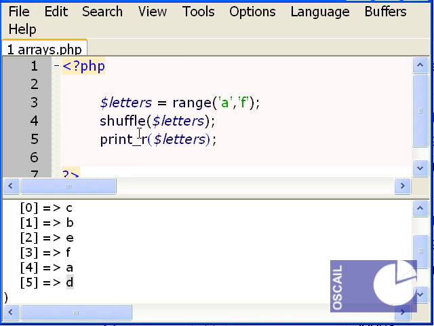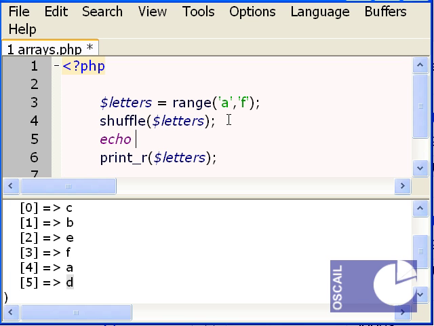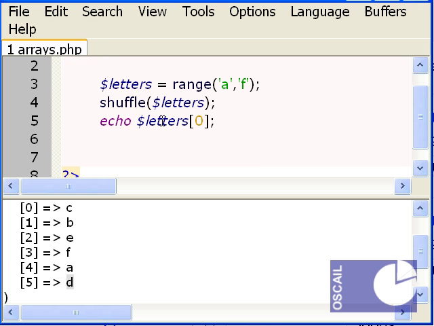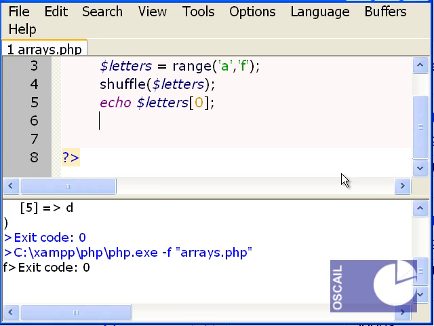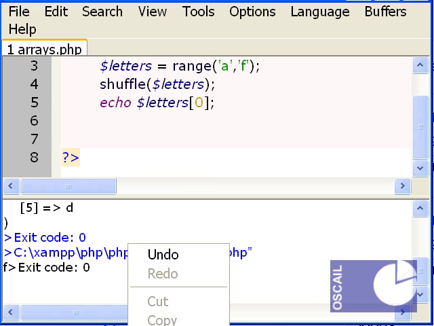Of course, there is another way we could do that, because indices are numbers, we could use the rand function instead. So suppose we want to select a random letter, we could shuffle letters, and then we could just go echo letters 0, and that gives a random letter from our array. Let's have a look at that. So that's giving us D. It's going, oh whoops, hang on, it's giving us F.